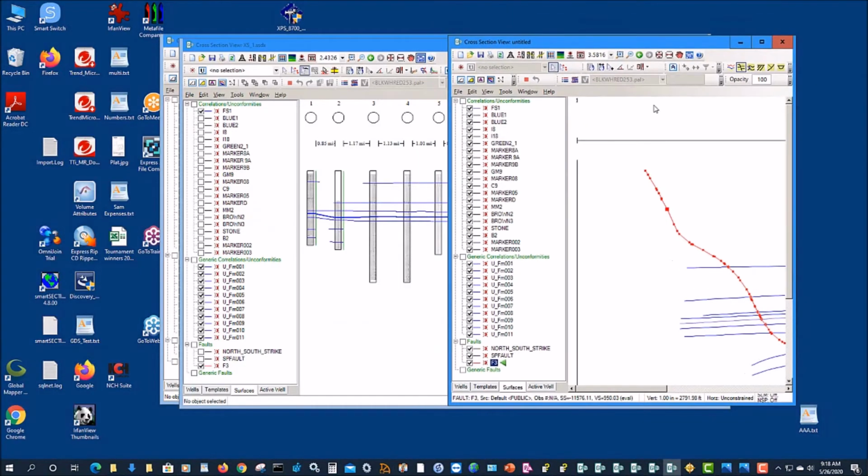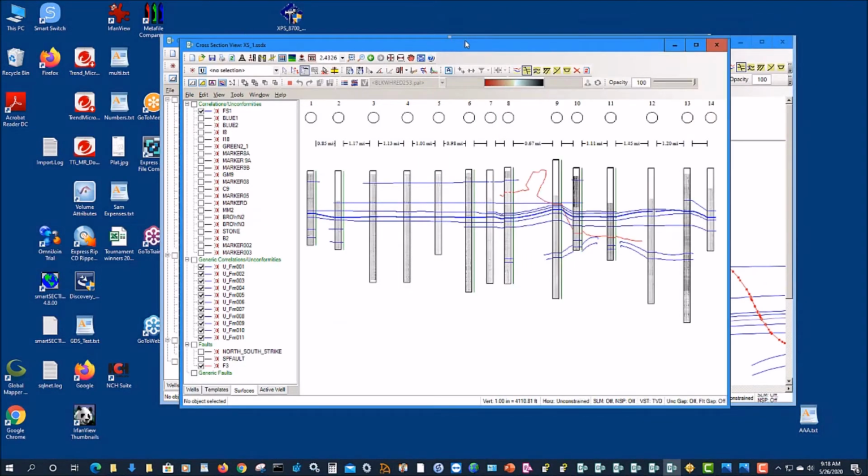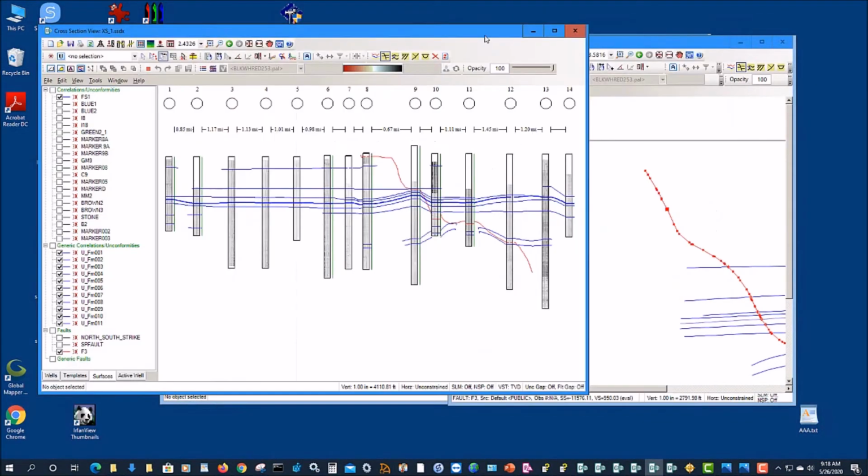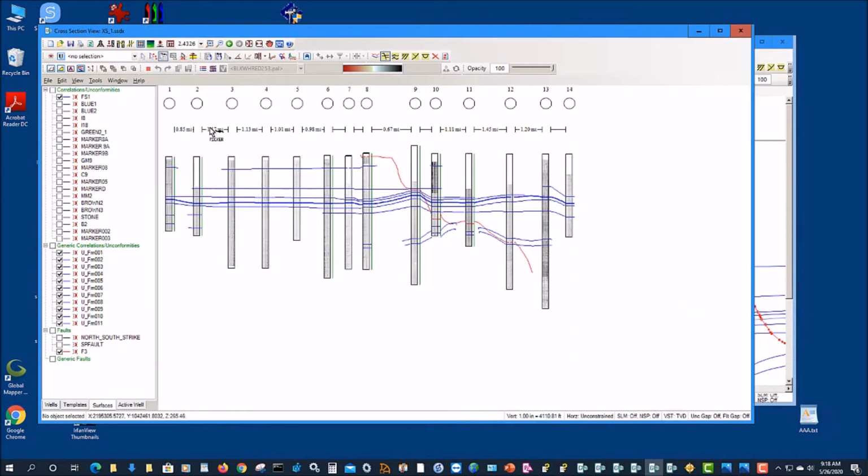Let me go ahead and resize these guys. You see the fault readjusted itself in here. All right, I want to switch gears a little bit and go to another project and show you how you can source faults from different, essentially from different sources.